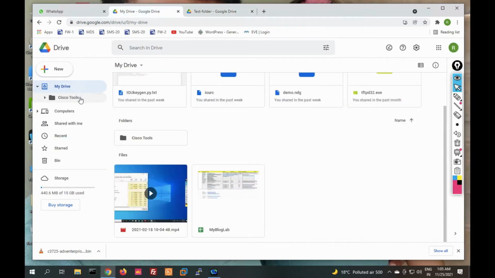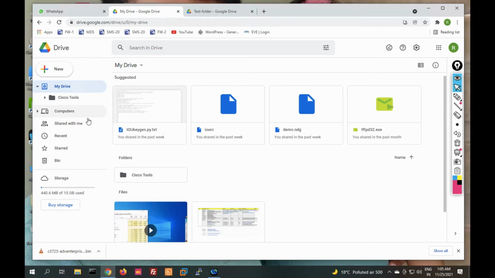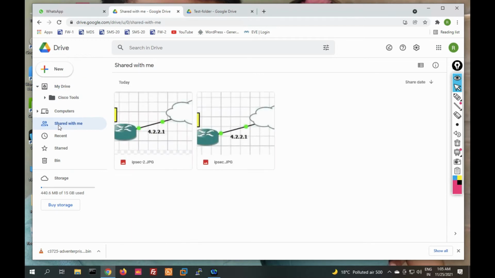Now go to the other Google Drive account. So you can see there is no file like this. So now click on share with me. So friends, let me tell you, if anybody shares with you any file or folder, it will be shown here. So you can see this file is showing here. Move your file to this Google Drive account.